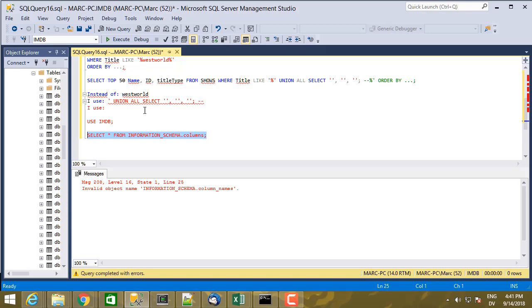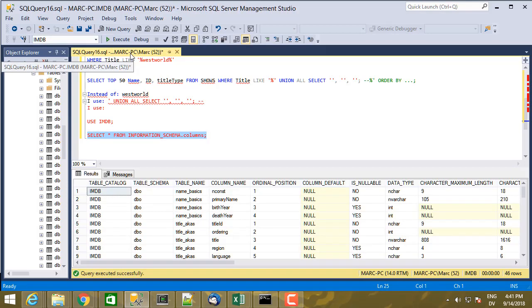And this actually varies from database to database. Okay, so this is what I get. Lots and lots of stuff. The important ones I want are this table name and this column name, because that's going to give me the name of all the tables in the current database and the name of all the columns in the current database.